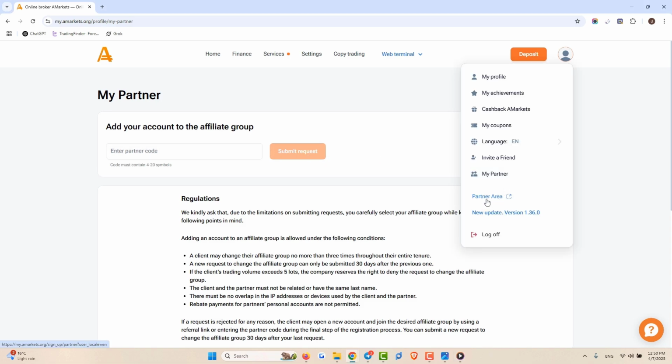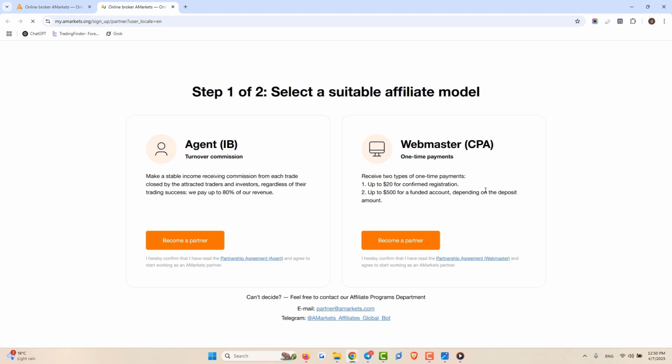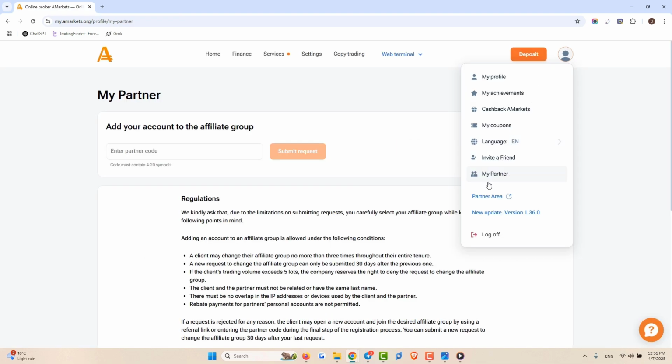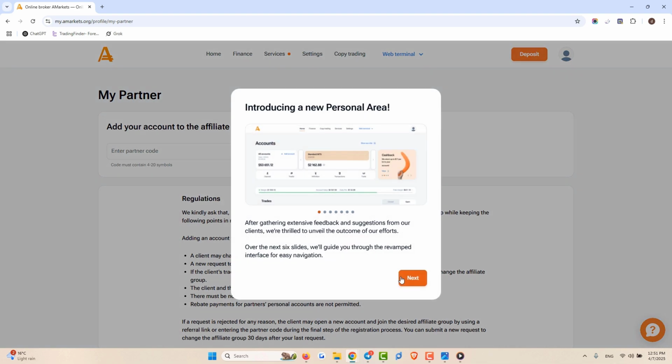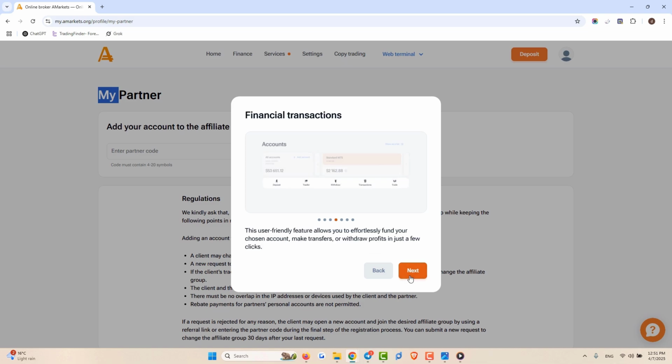In this section, you will see the Partner Area option. In this section, you can apply for an IB agent or CPA webmaster and receive rewards by inviting others and having them join the AMarkets broker. In the next section, by clicking on the New Update option, you can view the features of the new update of this broker.